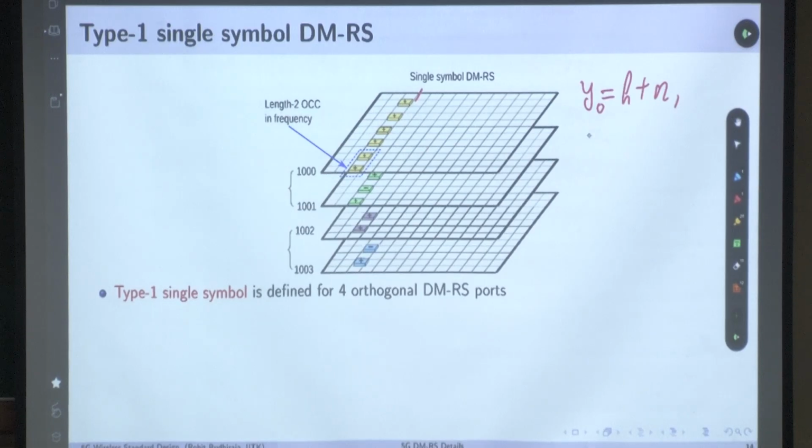Okay, now the channel at, let's say, the 2nd subcarrier, again it is constant. So the noise will be different. Correct. So what can you do? If you simply do (y0 plus y2) by 2, what are you going to get? H plus (N1 plus N2) by 2, right?